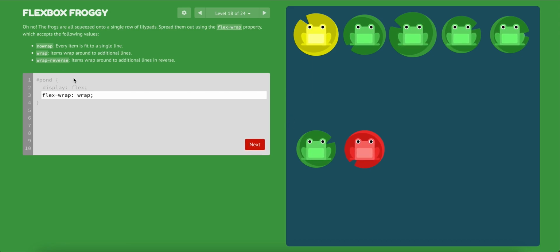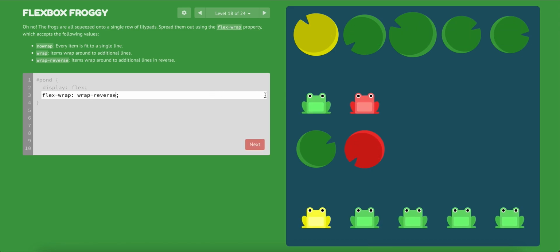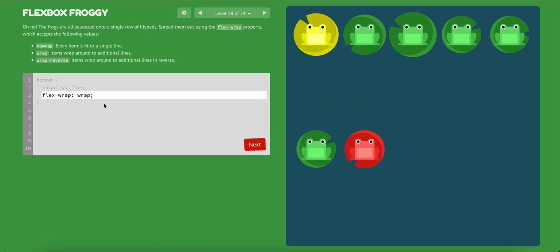We can also use wrap-reverse, but it will arrange them in reverse order. So we can use flex-wrap to solve this level. Let's move on to the next level.